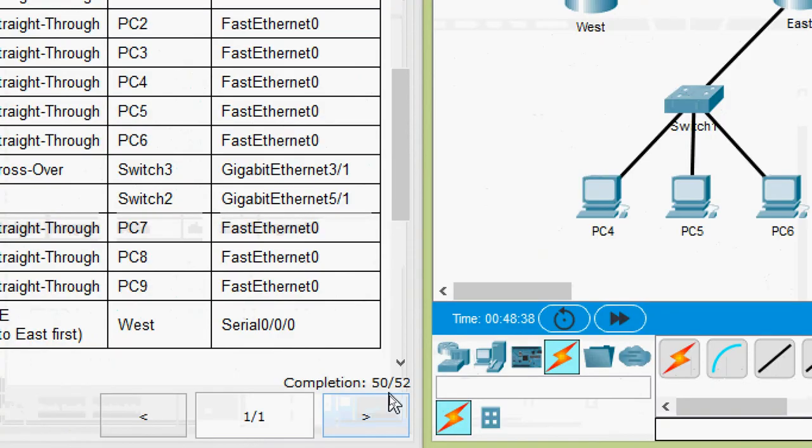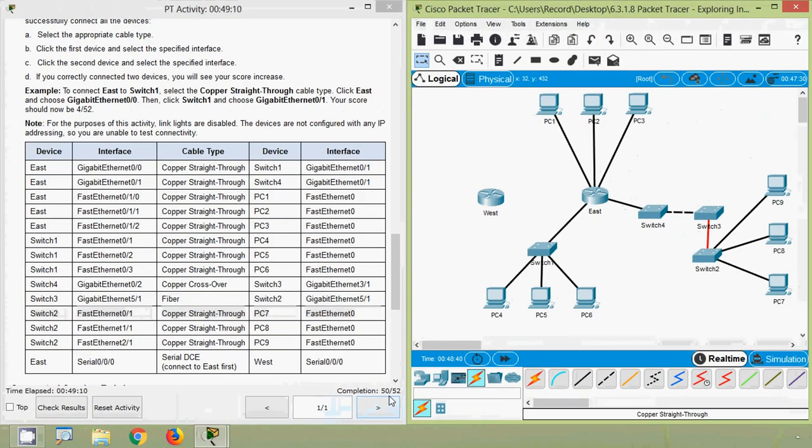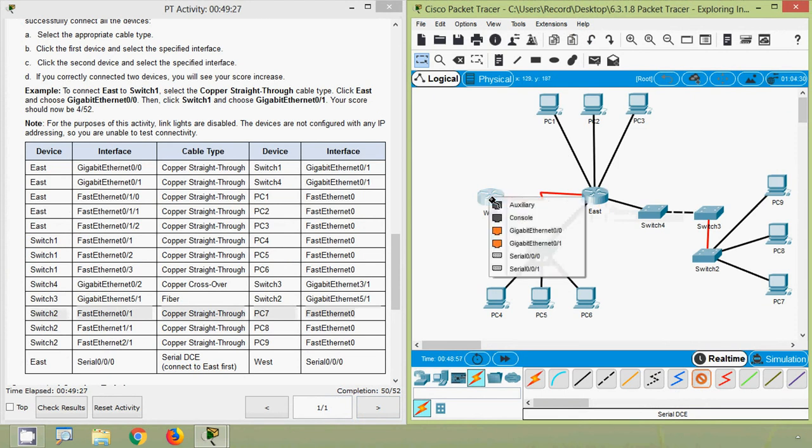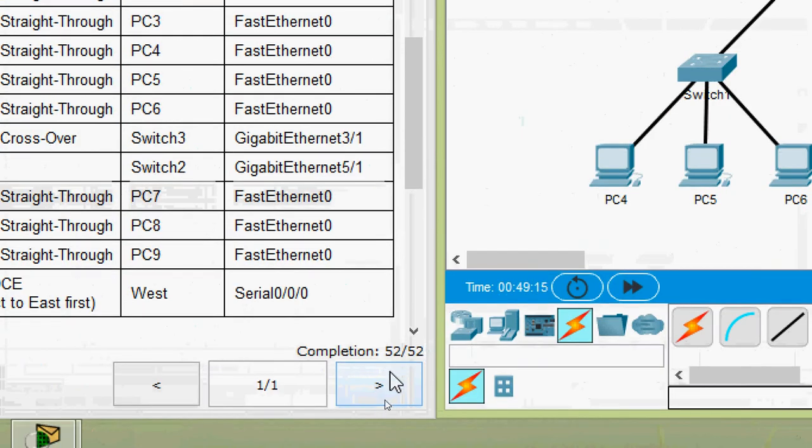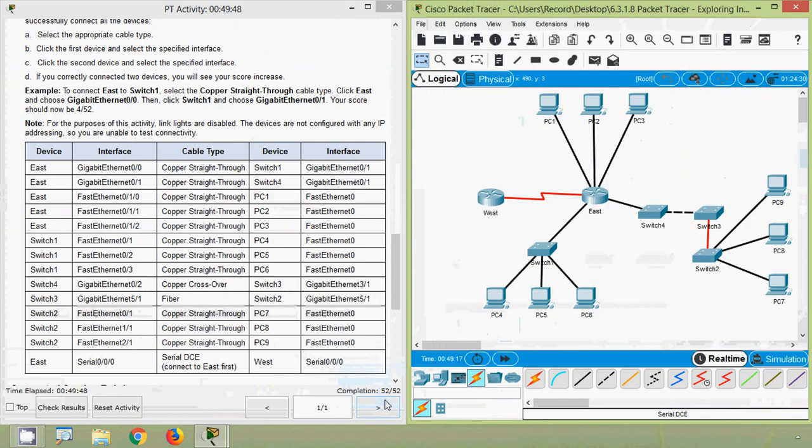Oh, here we can see our completion status. It's 50 out of 52. So we got one more connection here from east using serial DCE. Here is that serial DCE. So from east, we have to connect serial 0/0/0 to the west interface serial 0/0/0. See here, our completion status, it's 52 out of 52.